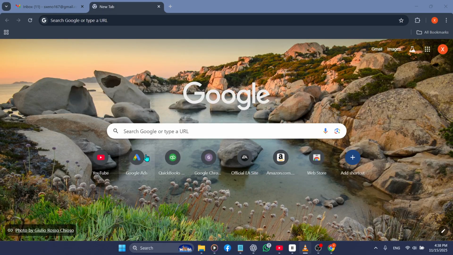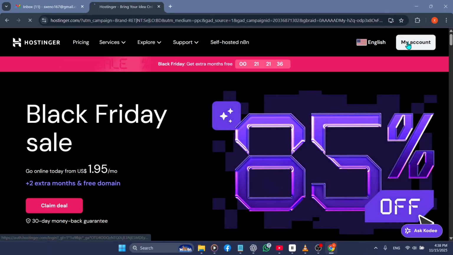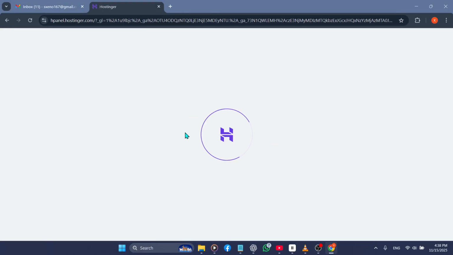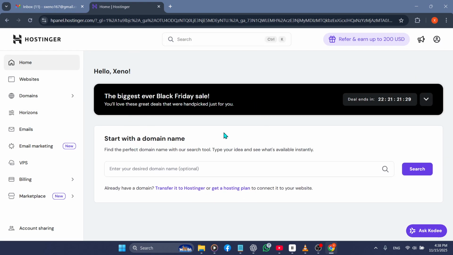Let's get started. First, open your browser and go to the Hostinger website. If you aren't already logged in, look toward the top right corner of the homepage and click the login button. Enter your account details. And after logging in, you'll be taken to the Hostinger dashboard, also called the H panel. This is your main control center for hosting websites and email.